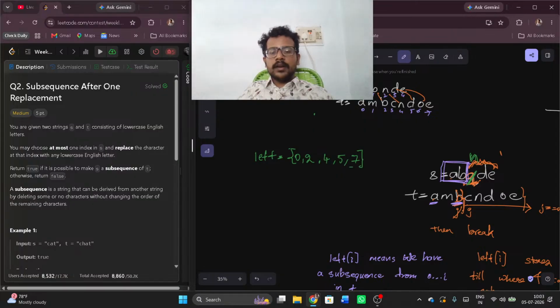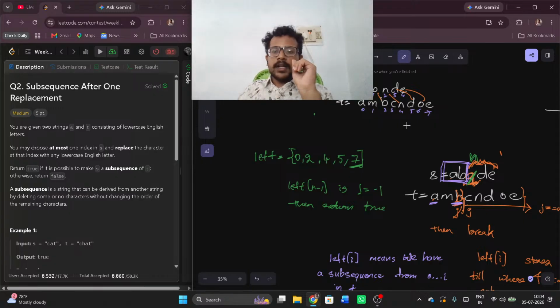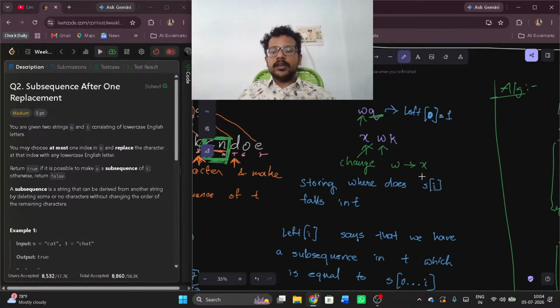What does this mean? The last character is also matched with some subsequence. Then we don't need any changes. That means if left of n minus 1 is not equal to minus 1, then return true. That means till the last character I have matched with some subsequence in T, right?